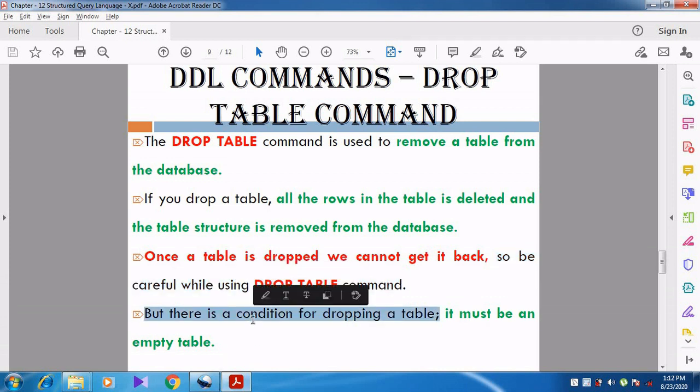But there is a condition for dropping a table. What is the condition? Before using the drop table command, we should delete all the rows from the table. The table should be empty. If the table contains rows, you cannot straight away use the drop table command. You should delete all the rows from the table first, then only you can use the drop table command.